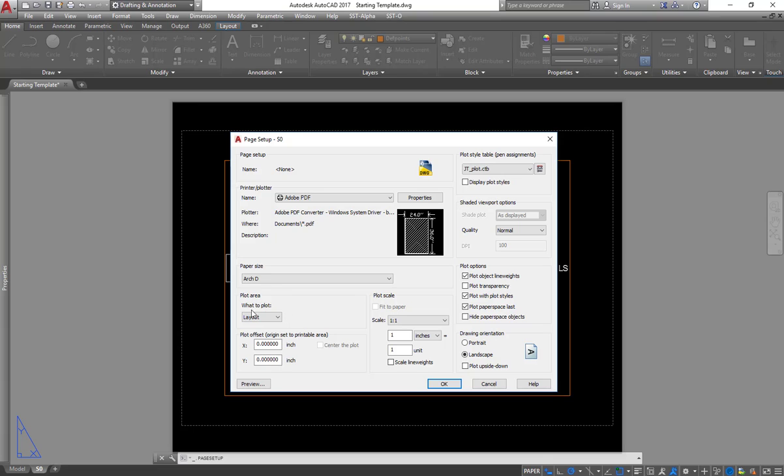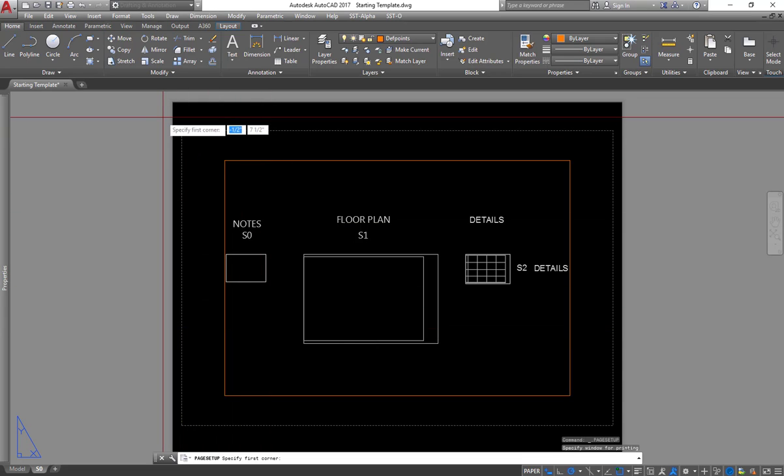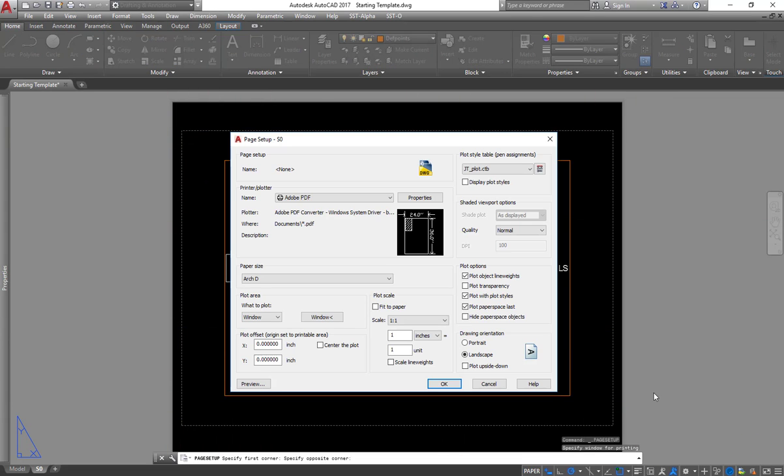Then go right down to your plot area, what to plot. You have four different options. You can do display, which is basically what the display is. Extents, kind of zoom extents. Layout, of course, whatever layout you're doing right now, and then window. If you click window, it's going to make you pick a window. See, it's only going to be that little part because it's still little anyway, and it's not to scale, so you don't want to use window. Stick with layout, stick with a 1:1 scale, and everything will be to scale.